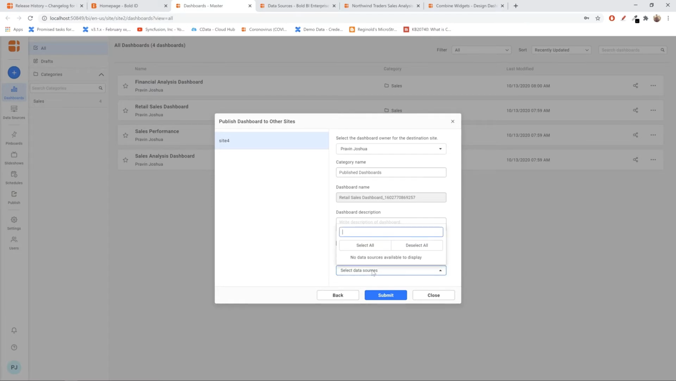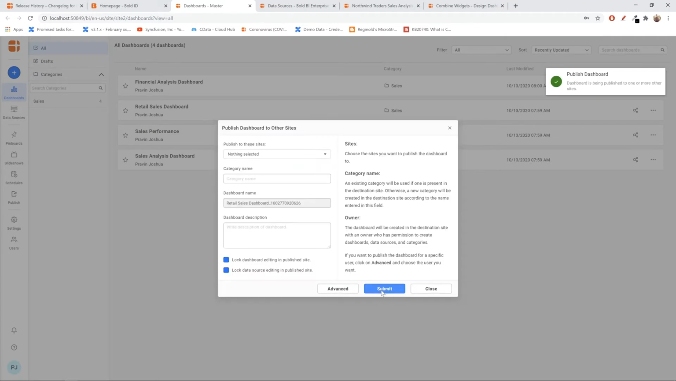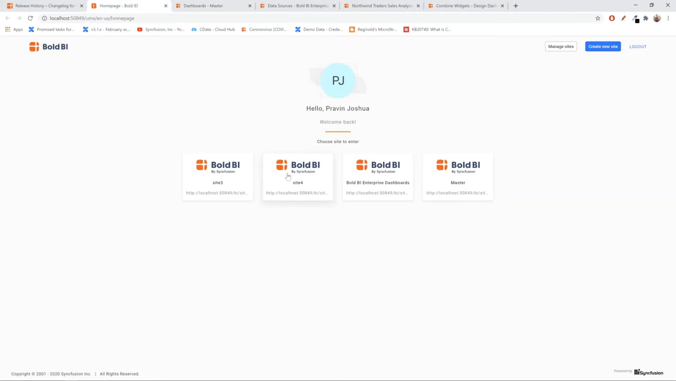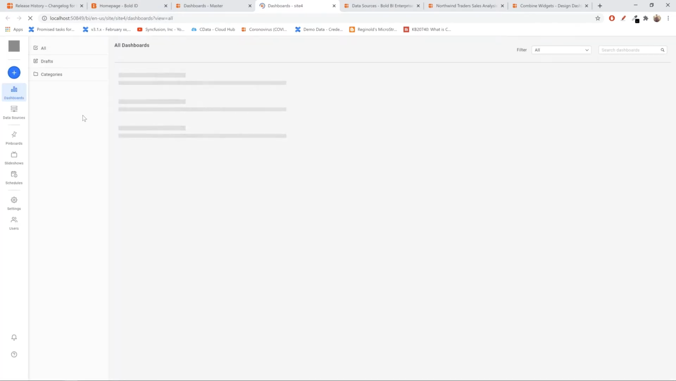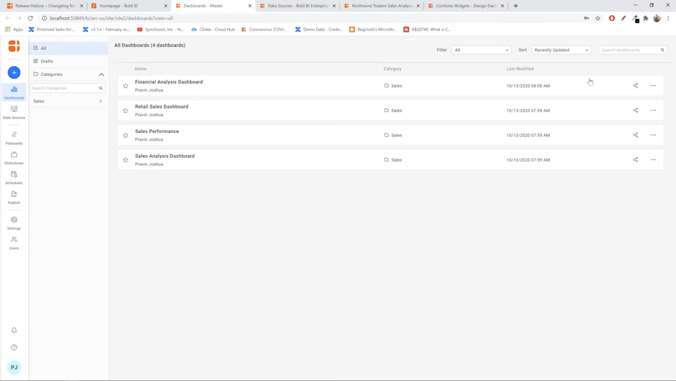So let's go ahead and click the submit button. Now the dashboard is successfully published. Let's go to the site 4 and open this tenant. So now you could see there is a new category, published dashboards, and the dashboard that's been published now is available here. So this is publishing to an internal site.